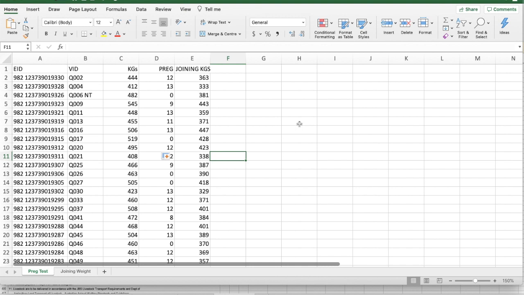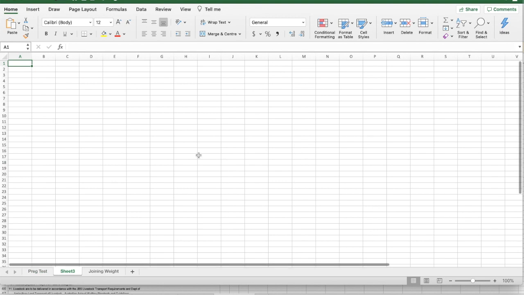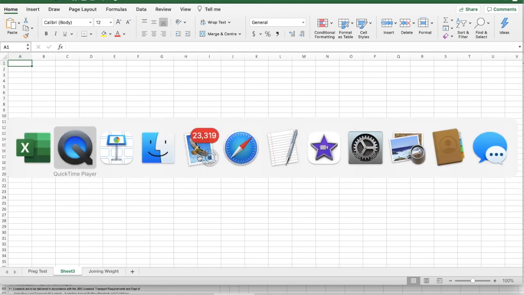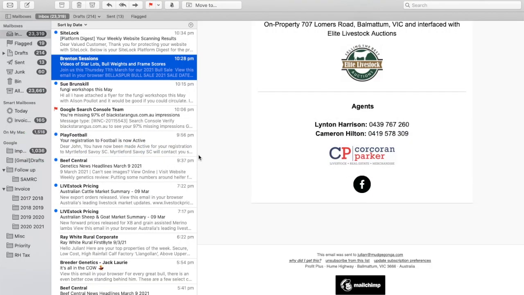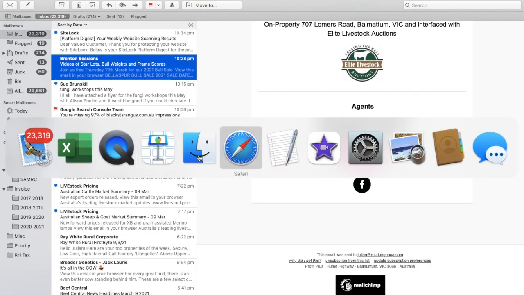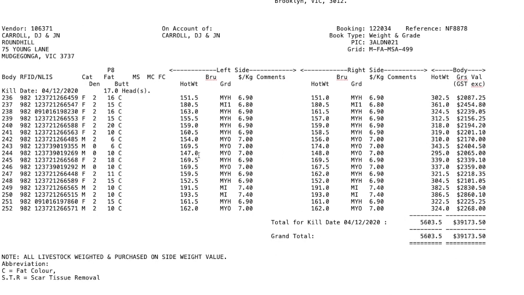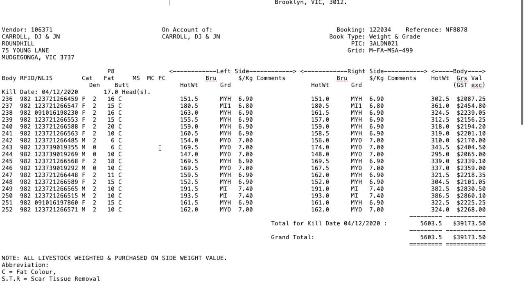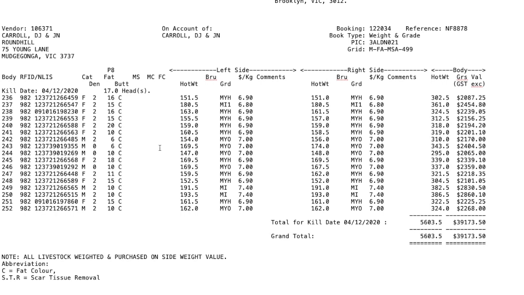I'm going to show you another example now of getting data into a spreadsheet. So I'm going to create another sheet here. One of the problems I often have with getting my feedback from JBS is that it comes through in this text file, which can't just be easily opened in Excel. It gets opened in a text editor.